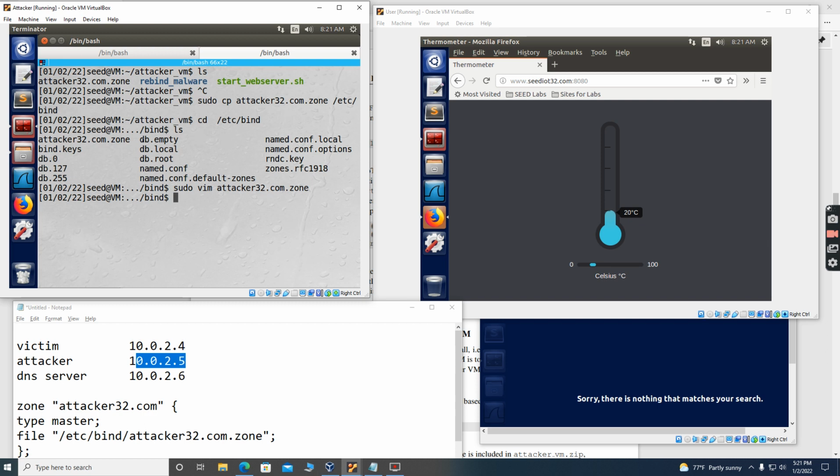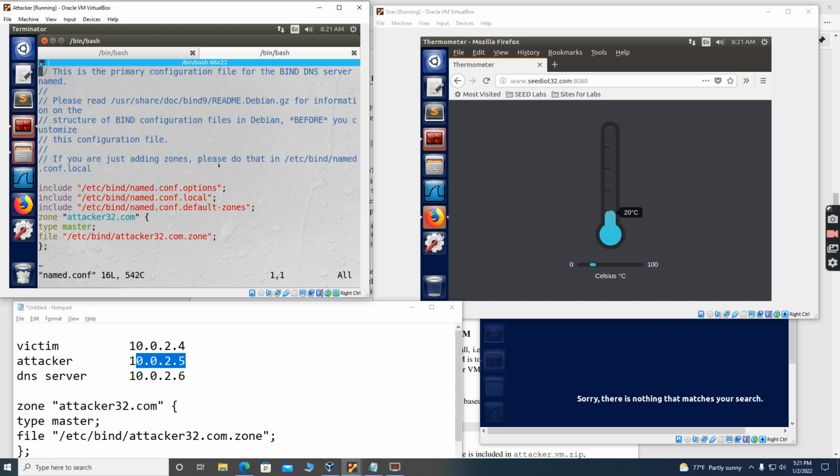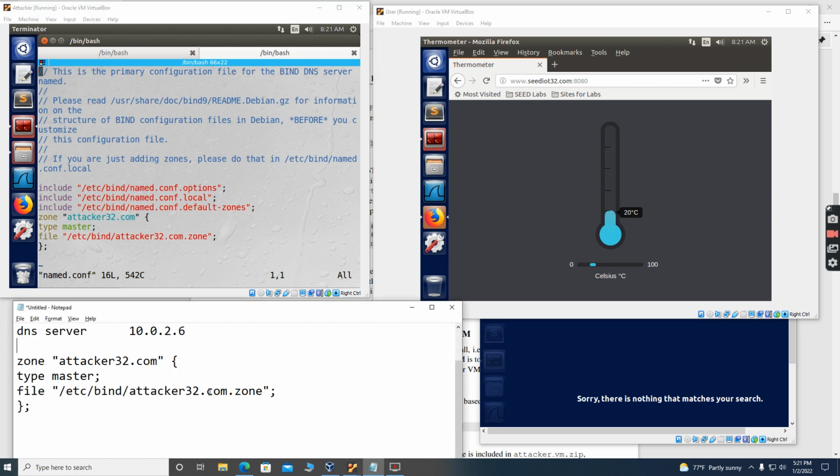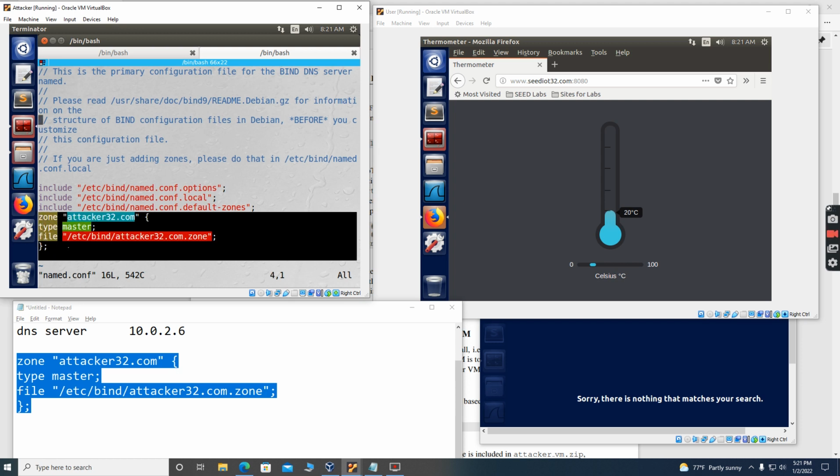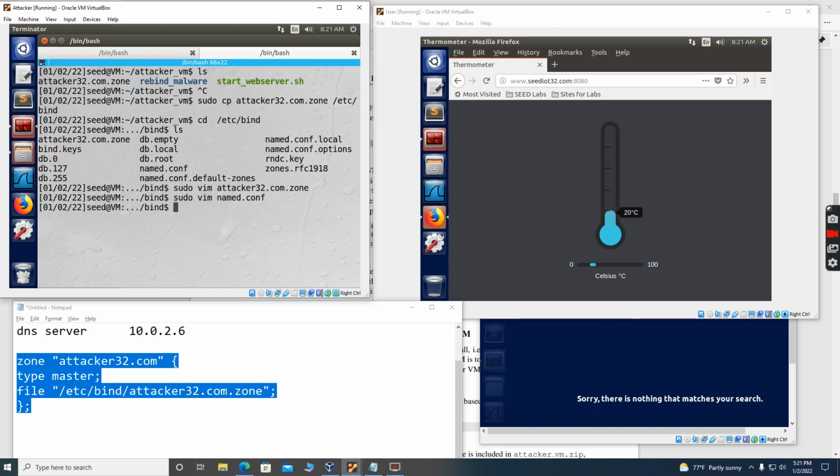Now we need to go to another file. Here you will find another file named configuration. Again we need to change it: sudo vim the configuration file. Here, in our lab worksheet, we have the code given for what zone is to be added. Attacker32.com master bind attacker32.com. It is added here already. So if you don't have it, you have to add it. Then after adding, close it.